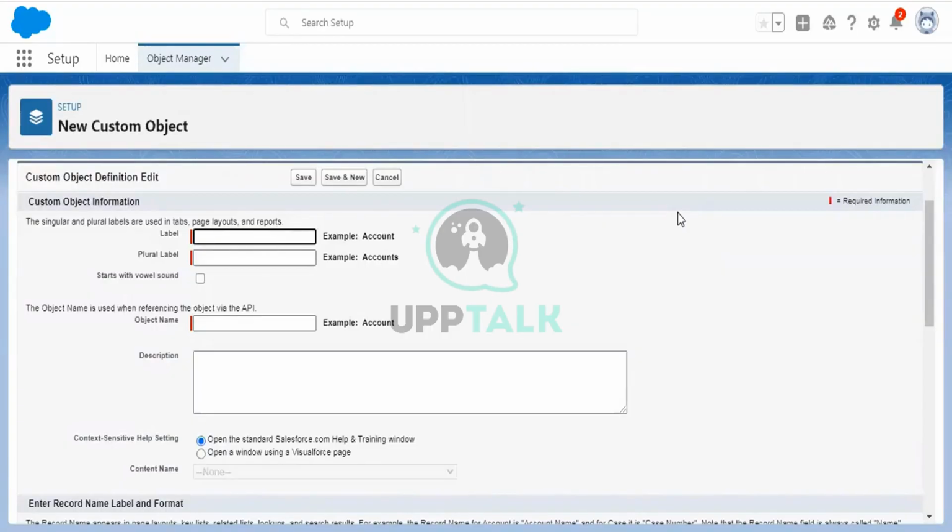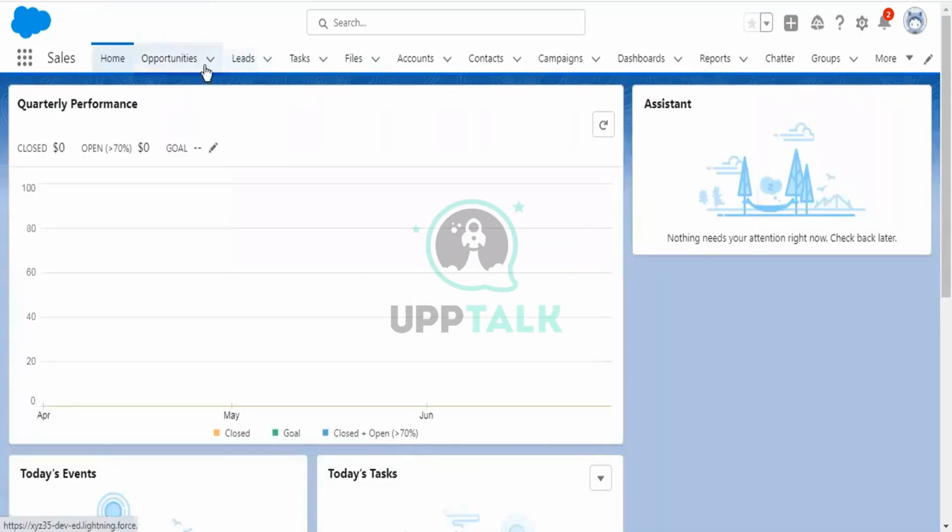What is the difference between label and name? That is very important. If I go back to the screen, I have opportunities, leads, tasks, files, accounts. Everything that is visible here is nothing but label.